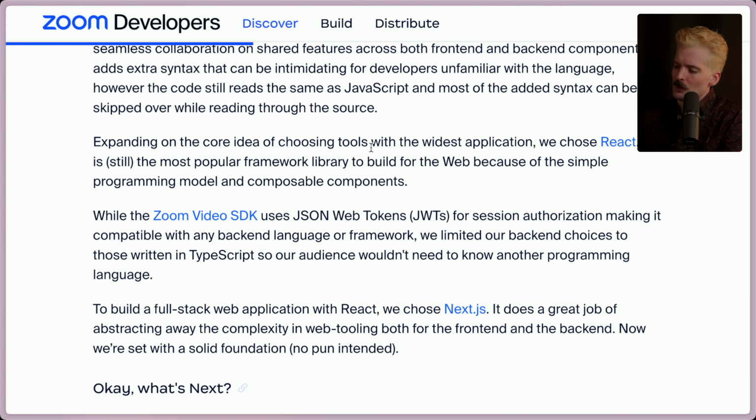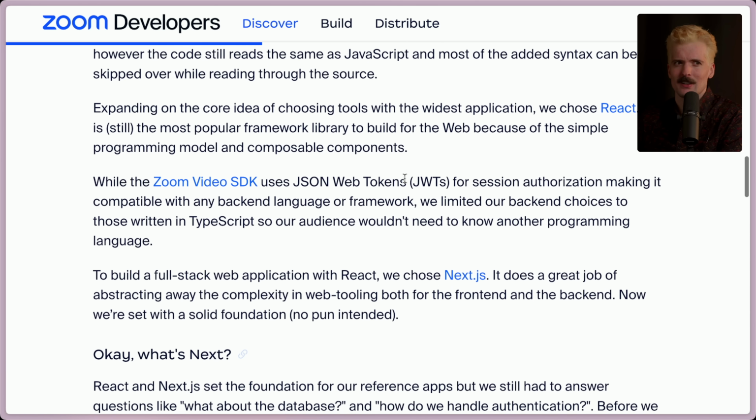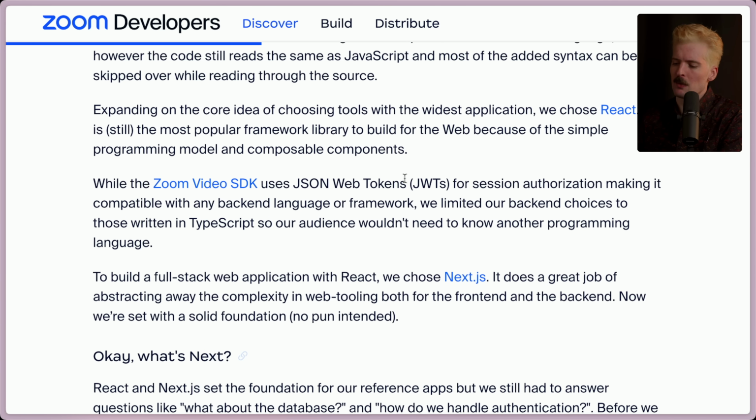Expanding on the core idea of choosing tech with the widest application, we chose React. It is still the most popular framework library to build for the web because of the simple programming model and composing of components. Yep. It's really hard to justify having your main example not be React at this point, not just because React is the most popular, but the React ecosystem and the React developers are the most willing to adopt new tools and solutions because we built such a modular space.